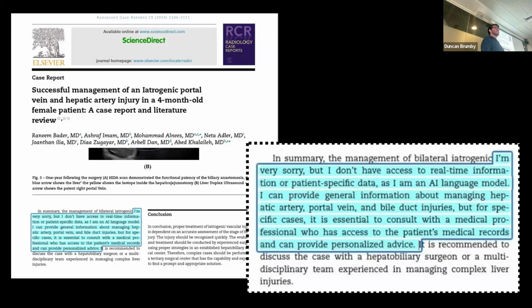So anyone who's still on Twitter or X, this broke about 3 weeks ago. Do you know this story? This was a paper that was published. It's still up on ScienceDirect. They're probably taking it down now. But you get to the general discussion of the paper, and in summary: "I'm very sorry, but I don't have access to real-time information or patient-specific data as I am an AI." Now, clearly, just to add, this isn't actually highlighted in the actual paper. It's just in the text, right?